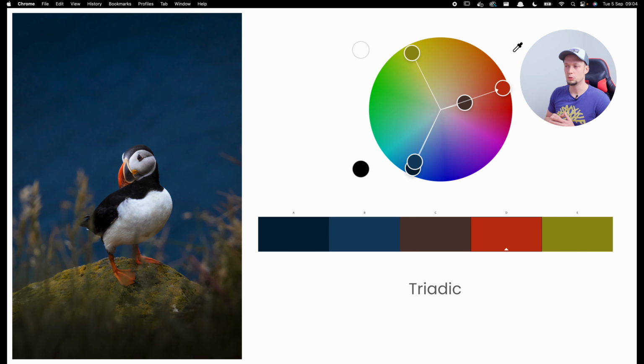Then we move on to triadic. Triadic is exactly what it says. So three different hues that this time are evenly spaced on the color wheel and form kind of a triangle. We have the beak of the puffin that is red, and then we have the blue of the ocean and the yellow of the rock that are opposing each other.